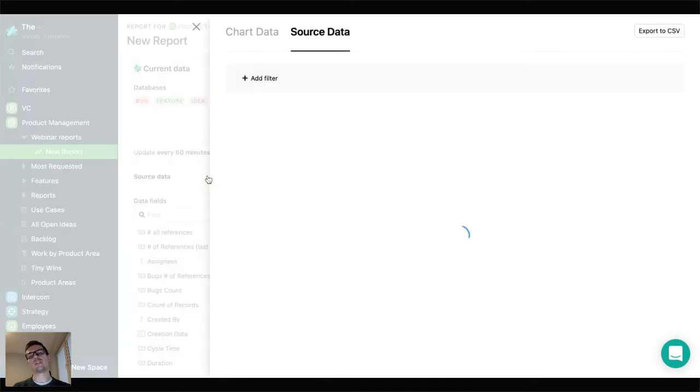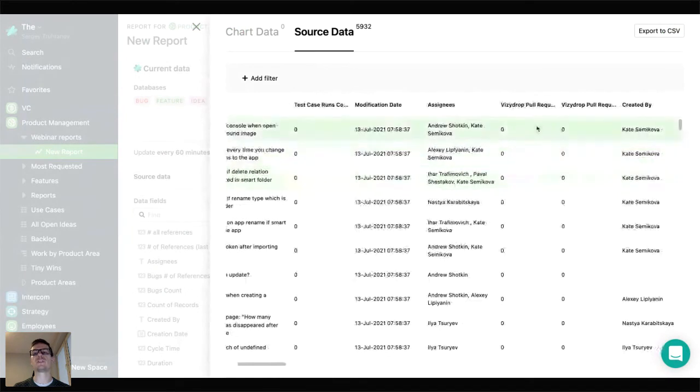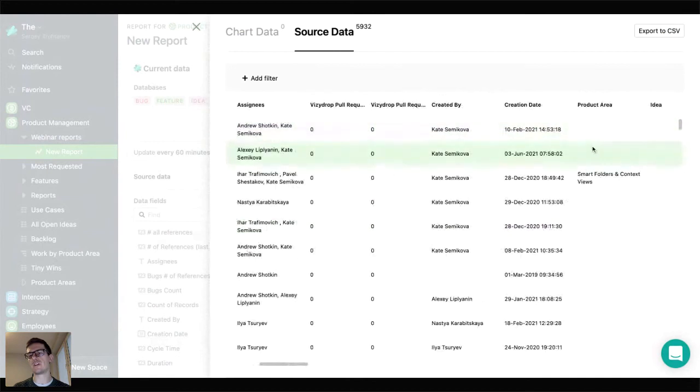So let's open this source data panel. As you can see, it is just a table. When you select one database, it's clear: it will have the fields that you have in your database. When you select several databases, fields with the same name will be merged, like name, for example, or modification date, or assignees. And fields which are specific to some database, like pull requests or product area, will be filled for those databases, and for the others they will be left empty.